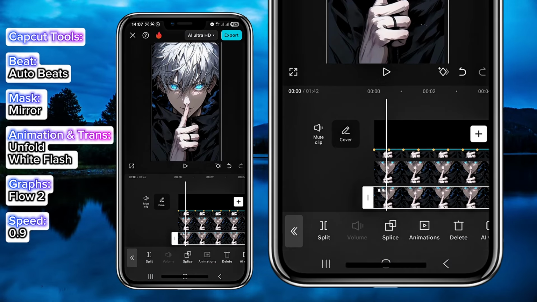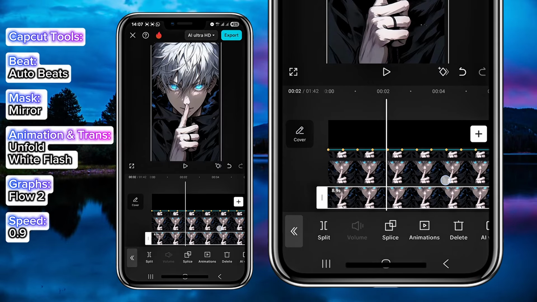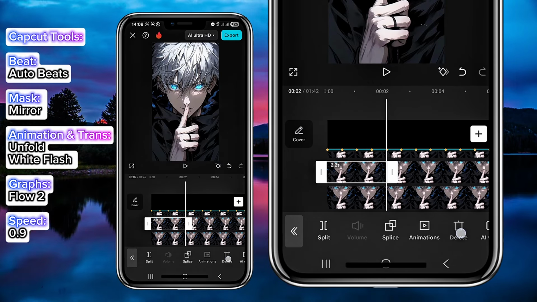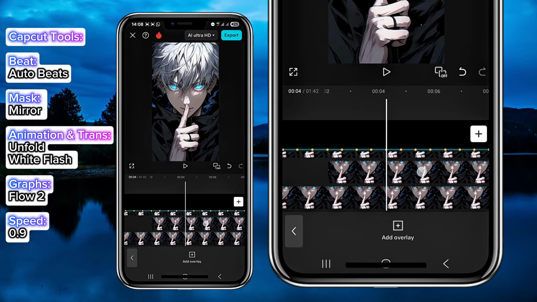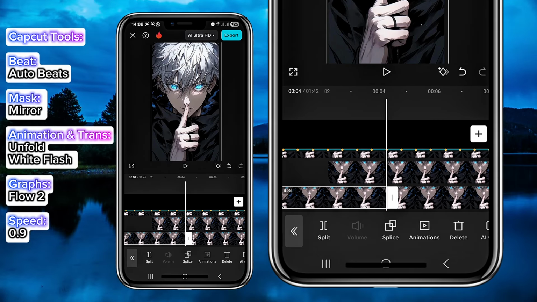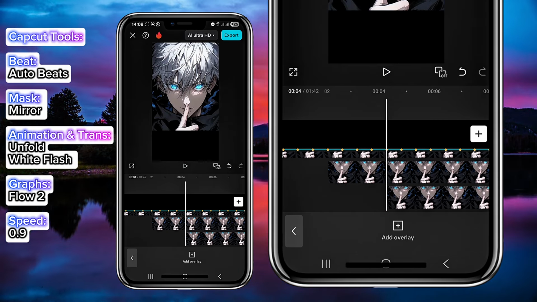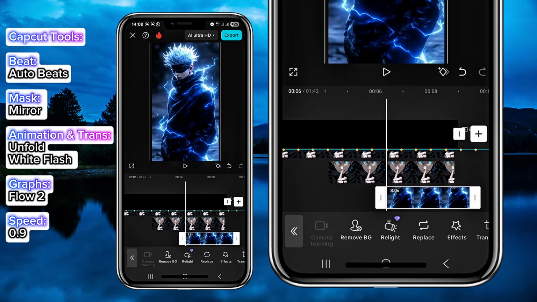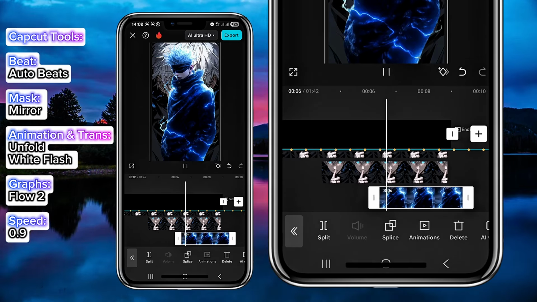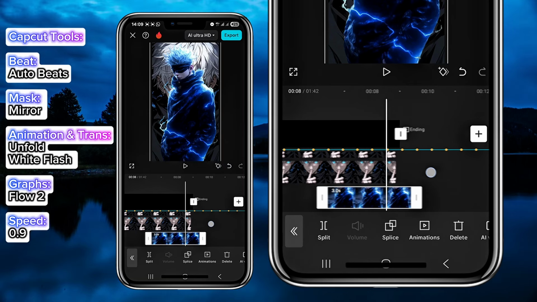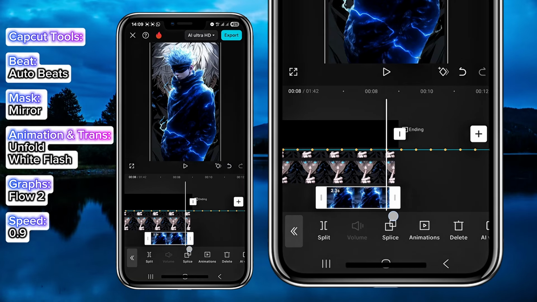So we'll go ahead to trim each overlay. Make sure that it syncs with the beat, like so. So after we are done, we'll import our next overlay, which is this image. Then we'll go ahead to remove the background of the overlay. Make sure to trim the edges of the overlays to sync with the beat, like you can see me do.